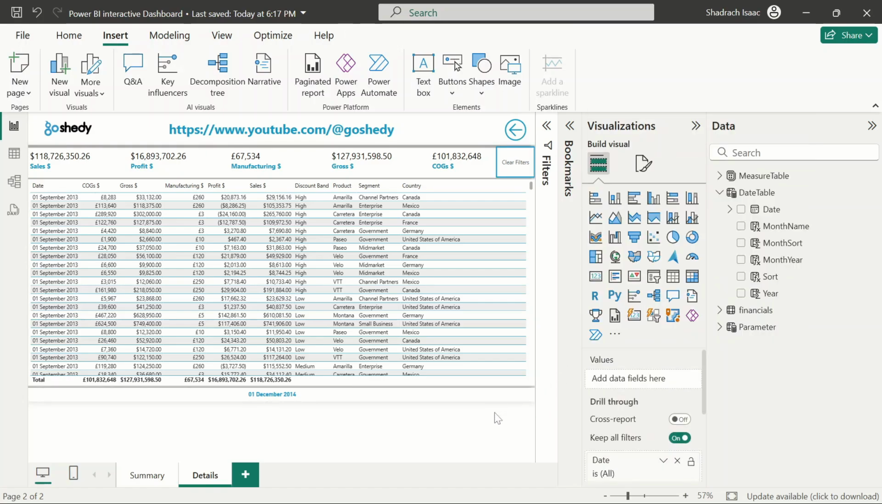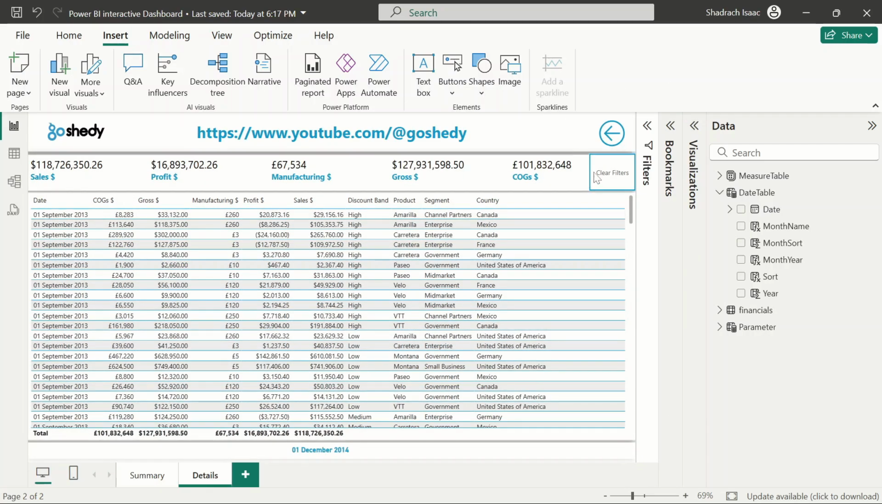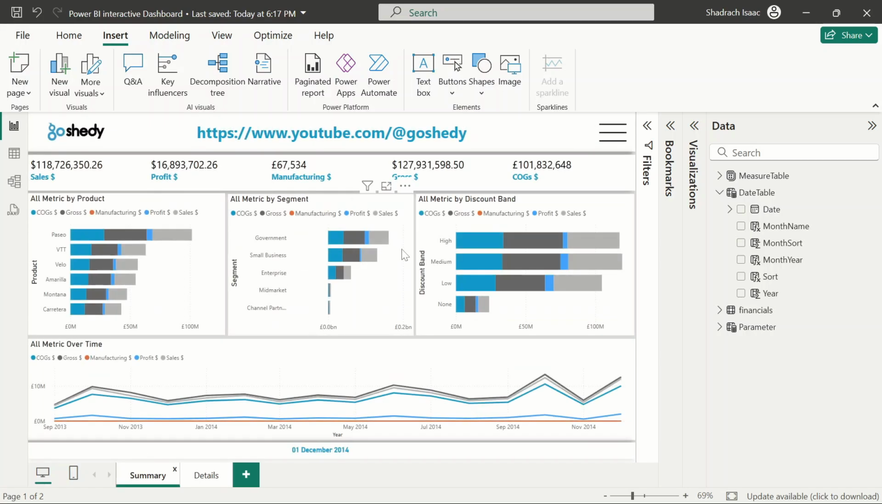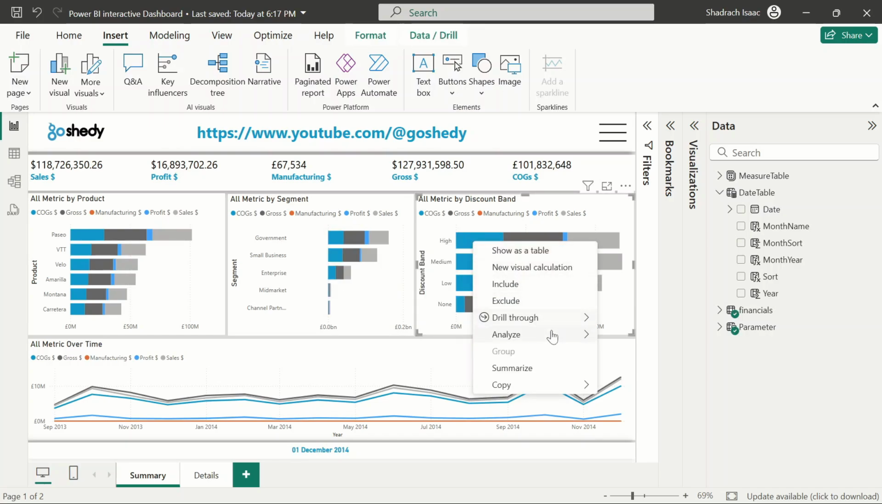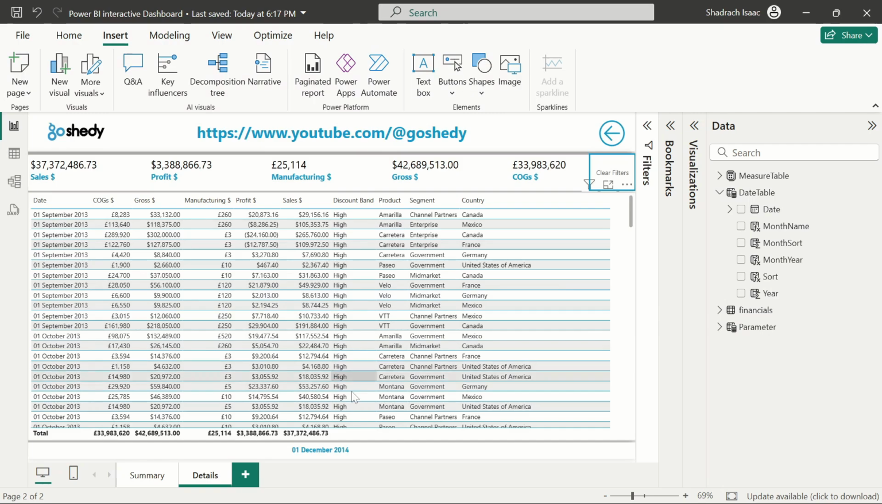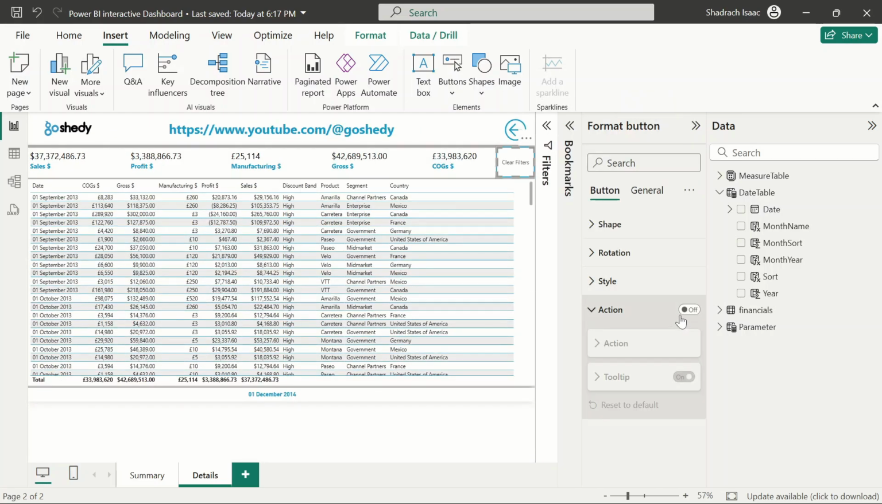Now when we read through from that page and come here, we can click on this and it will go back to the normal numbers that we have. This 67,000. Let me show you. So let's say I come to this high here when the discount band was high, and I read through. You can see that all the discount band are high, right? You can see that it has filtered all the numbers to be when discount band was high. When I click on this now, I've not added it yet. Let me add the action.